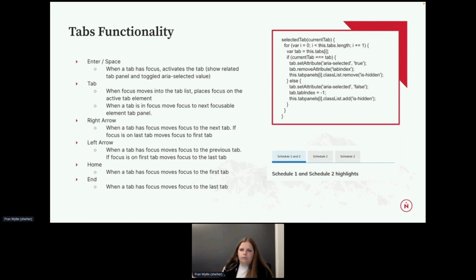So then let's talk about the functionality of hitting the actual tab key. So when we're navigating our site using only our keyboard, hitting the tab key, the whole tab list itself, so the wrapper around all of the tab triggers, will just have one focusable element, just the focus will land on the active tab. And then if you hit tab again, it will navigate to the next focusable element, which in this case will likely be either in the tab panel itself or following it.